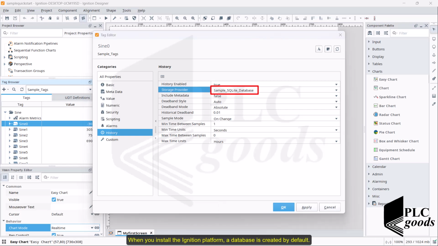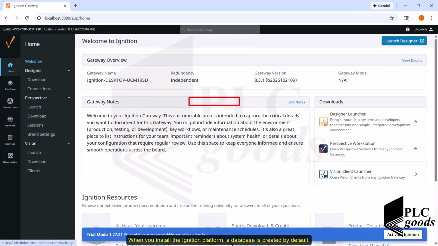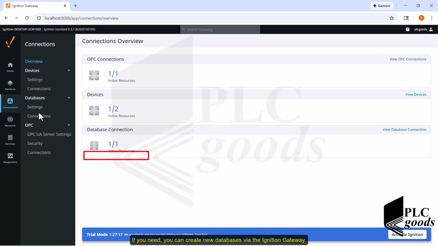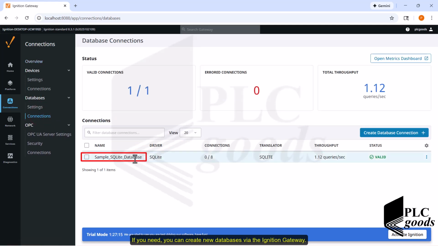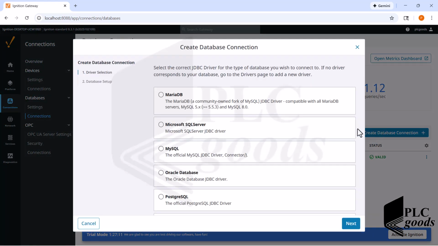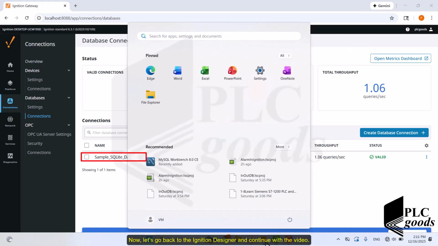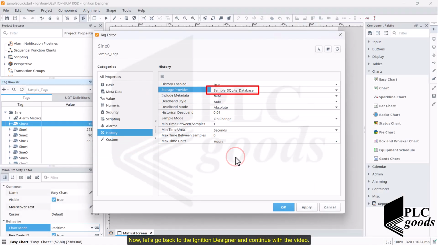When you install the Ignition platform, a database is created by default. If you need, you can create new databases via the Ignition gateway. Now let's go back to the Ignition Designer and continue with the video.